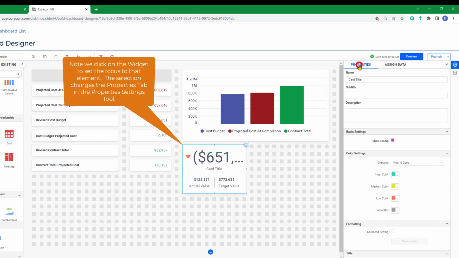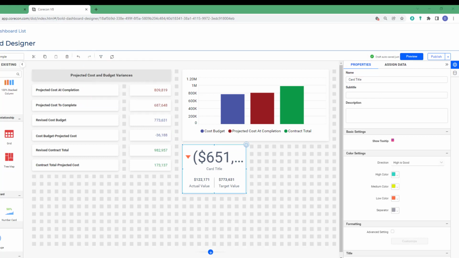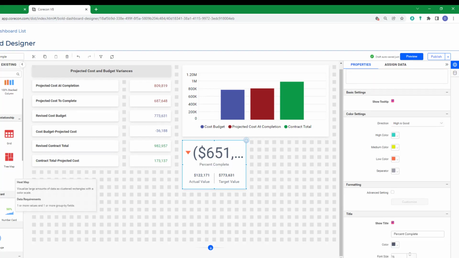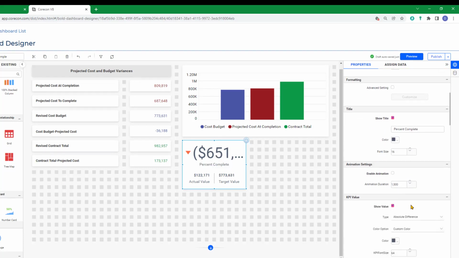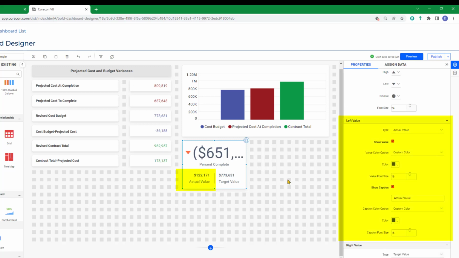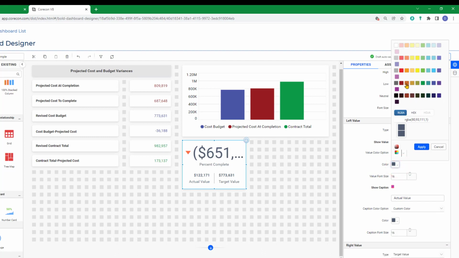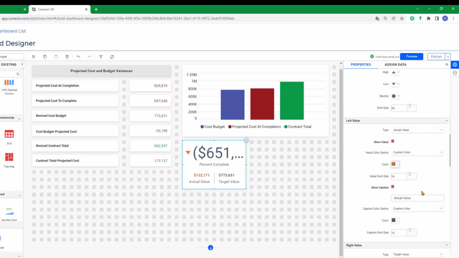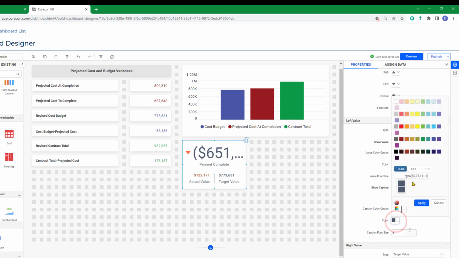Next we're going to switch over to the Properties tab, and we'll do a little formatting. Change the font size and some other attributes. In the Properties tool, we're going to change the card name first. We can also change the font size. Let's now scroll down to the left value section, which will be the actual value. And let's change the color of the font. And that was the actual value itself. We can also change the color of the caption.